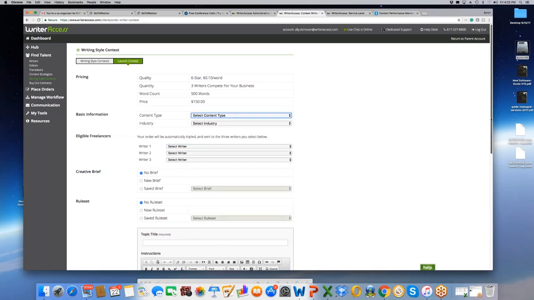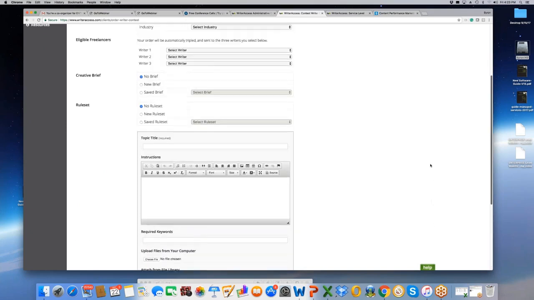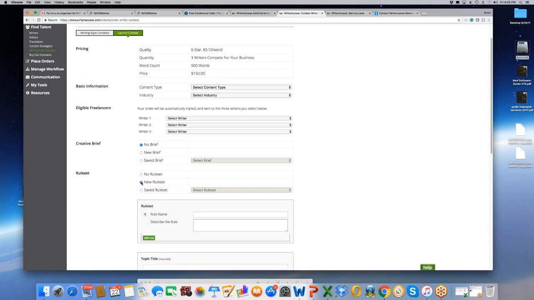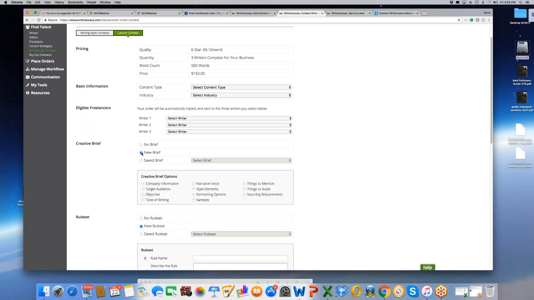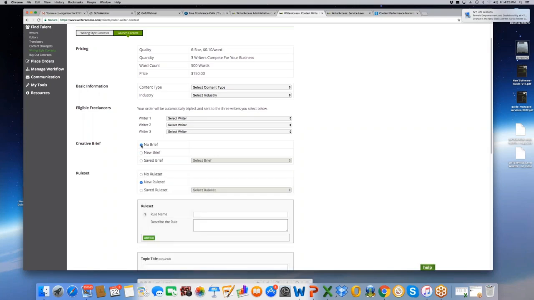You can add rule sets, something your team members may already be using. Rule sets are fabulous opportunities to literally require that the writer perform a task for you. For example, I want this article to be researched and linked to the following 10 different articles. So those are some of the things that you can do with rule sets that you may or may not be aware of. You can add a new creative brief in this order. So it's got the core functionality of an order, and that will go out to all three talent. So that's the first thing I wanted to show you.